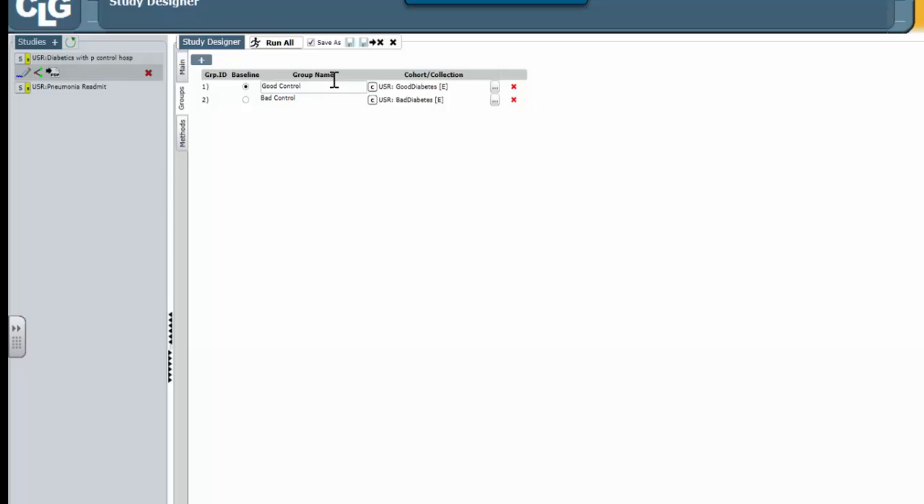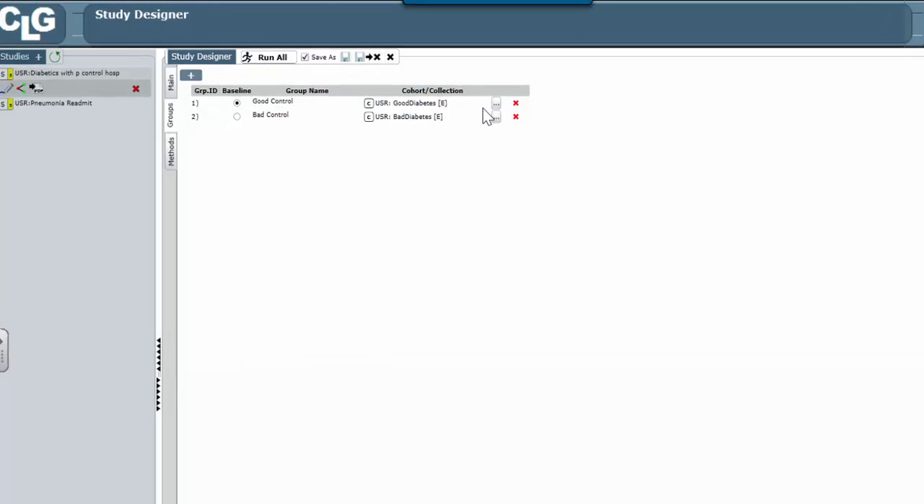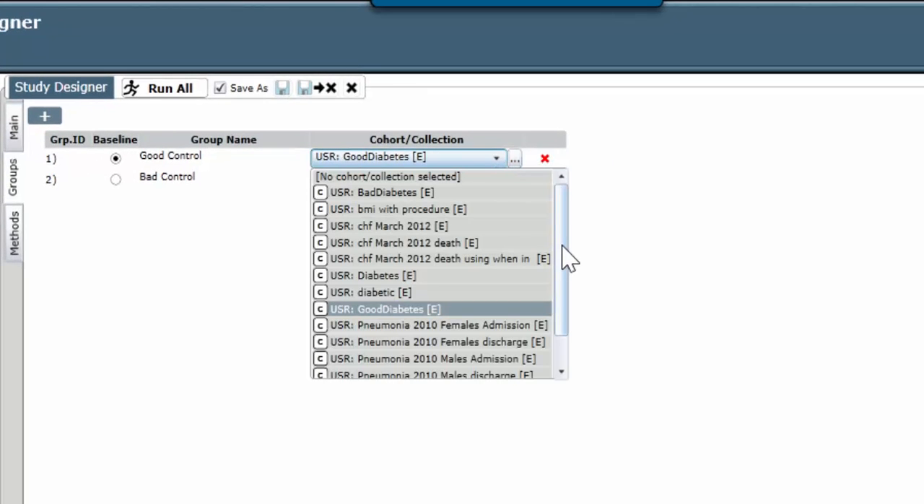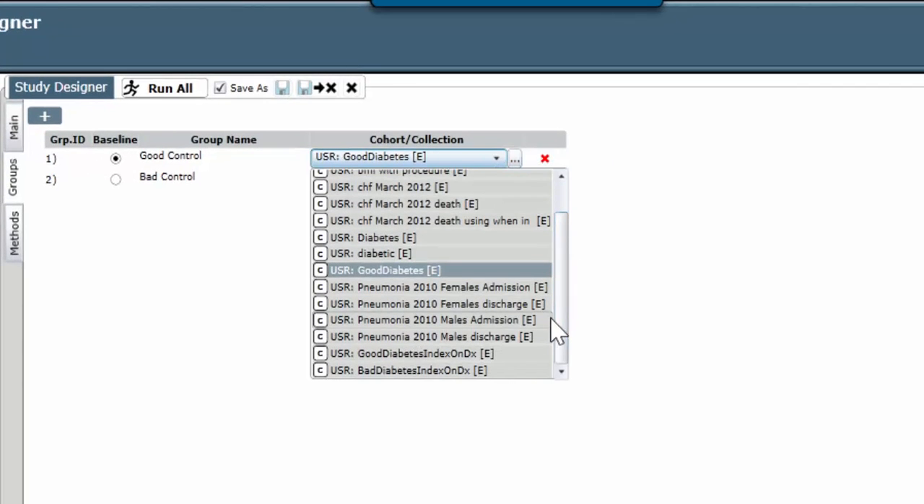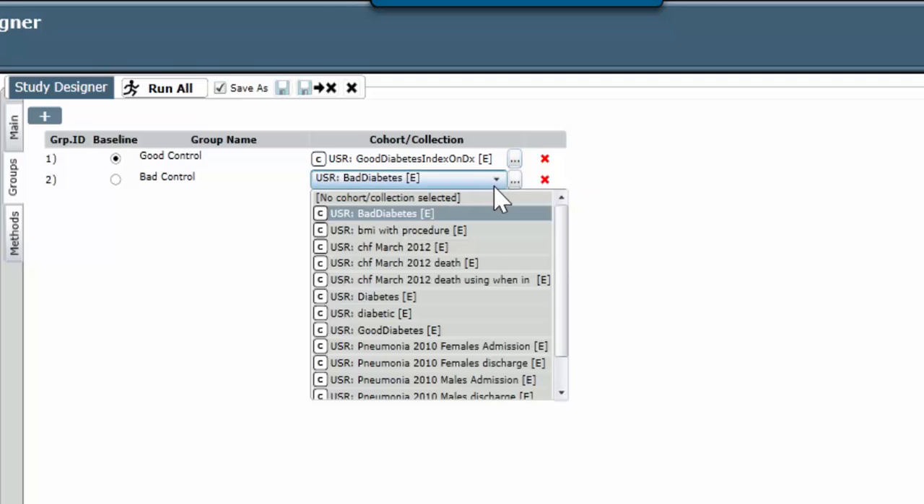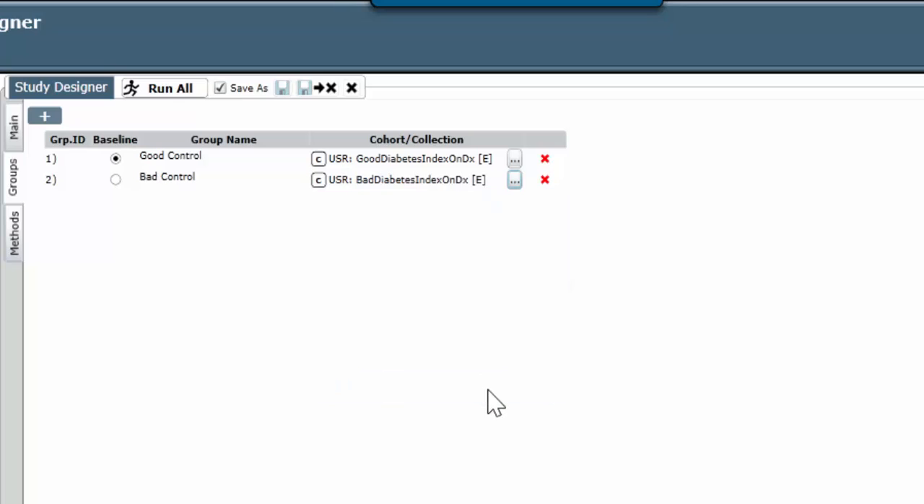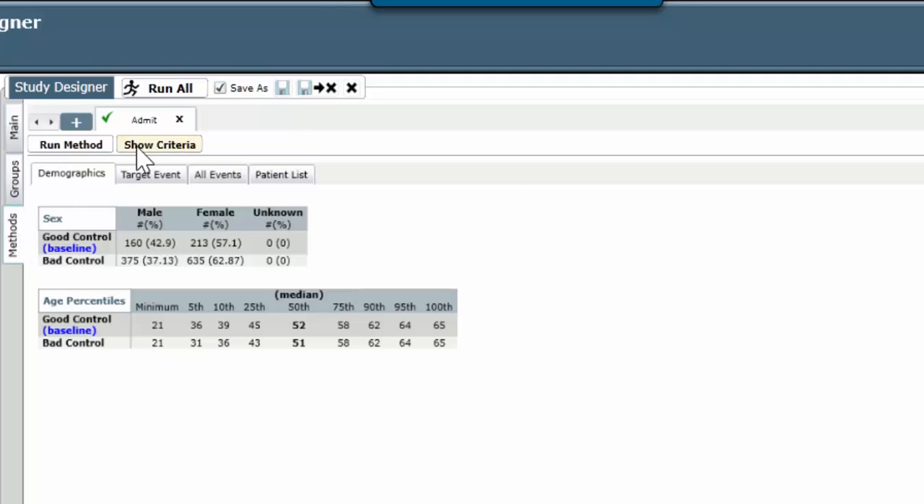Now we're back in Study Designer. Let's choose from the drop-down menu. Instead of having the good diabetics, let's have good diabetics on diagnosis. And let's have bad diabetics index on diagnosis, with the baseline set on the good control people. Now we're ready to run it.